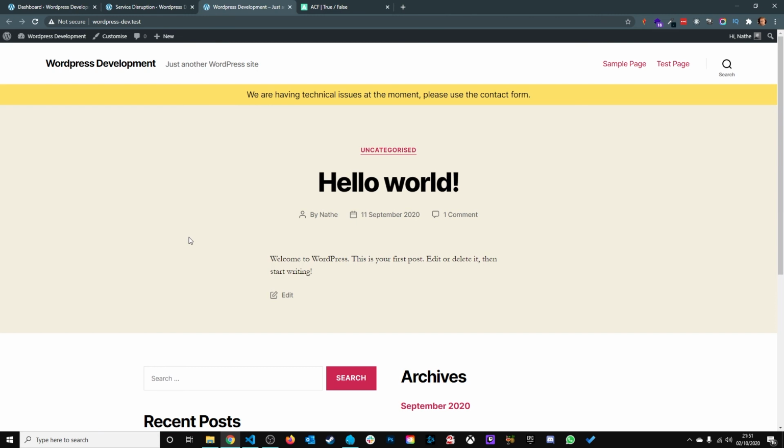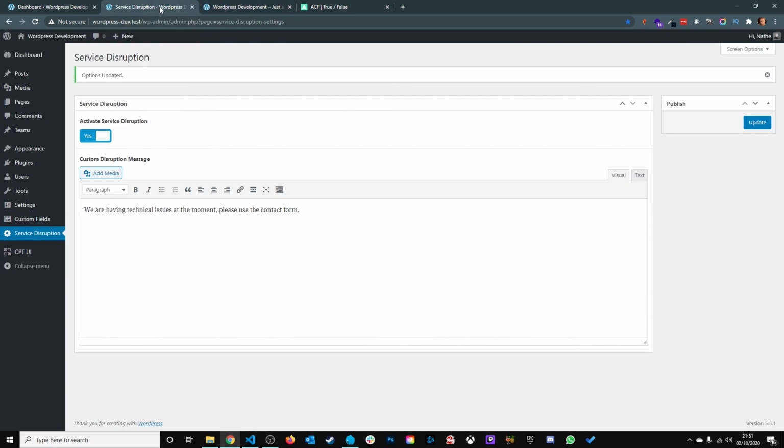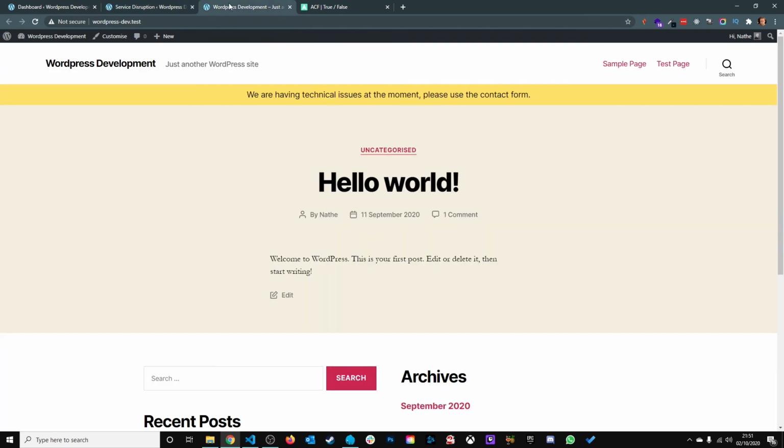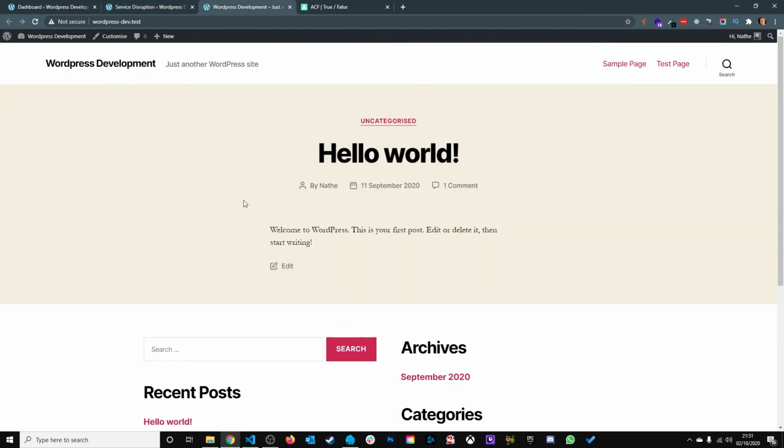And once that issue or whatever problem you have going on is fixed or resolved, just go back into the WordPress dashboard and turn activate service disruption to no, which disables it. Then click update and go back to your website and refresh, and the website message is gone. So that's how you create a custom service disruption message in WordPress using Advanced Custom Fields true or false field type.